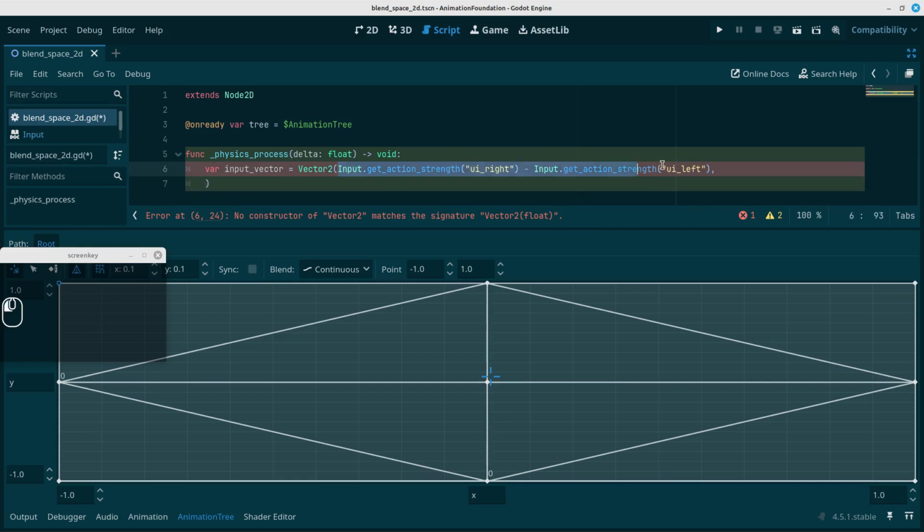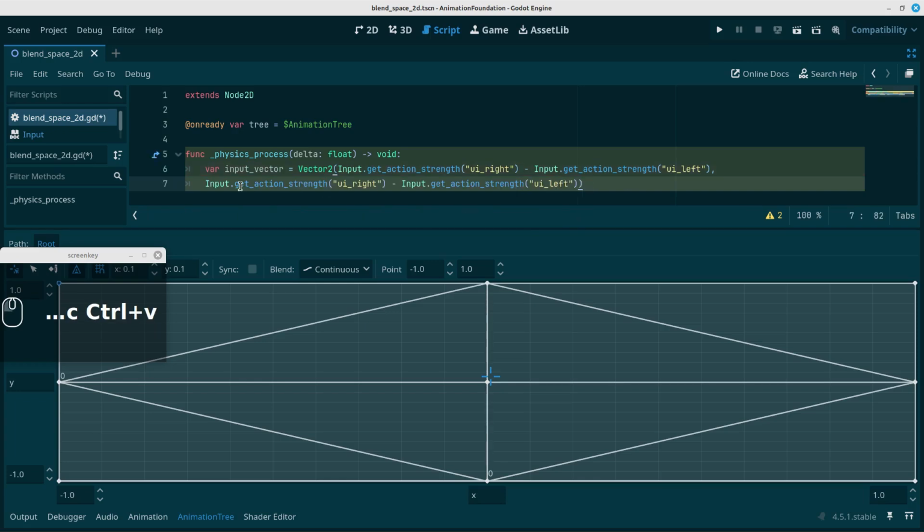Let's just copy this whole expression here, Control C, and we're just going to put it at the bottom here. If you notice, the errors are gone, but we need to do the up and down. So we're going to do UI up. Sorry, my mistake. Remember, going down is positive. So we're going to do the UI down minus the UI up. And same explanation as we did earlier. This will give you our Y value.